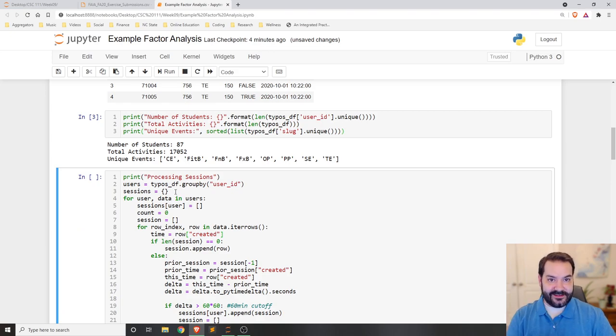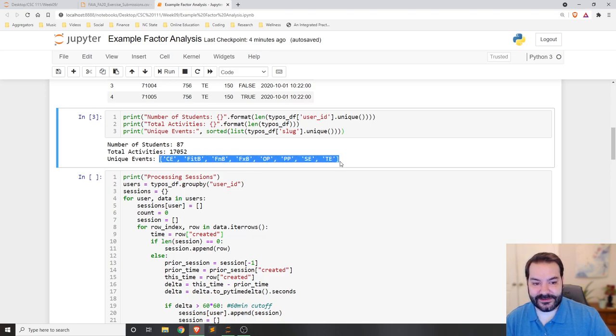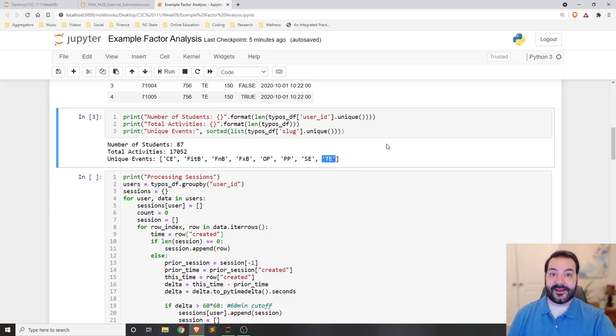So in this case, I see again the 87 students. There are a total of 17,000 entries in here. And again, this is why I don't want to print that out. That's a big number. I like that from a teaching perspective, but not from a need-to-do-analysis perspective. And then I see the unique events or activities that students are working off of. In this case, these are little shorthand ways to represent each one of the different activities. For example, TE represents the typing exercises that you guys are doing for your attendance, but I happen to have a number of different activities as well to work off of.